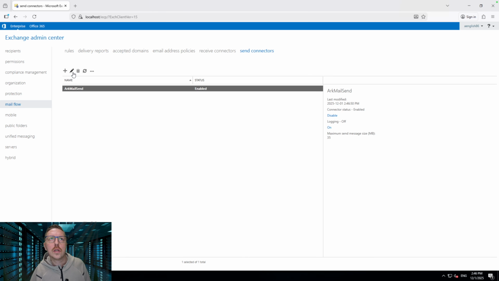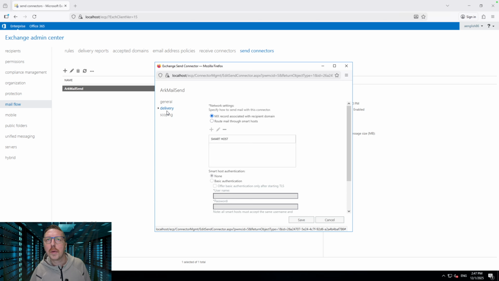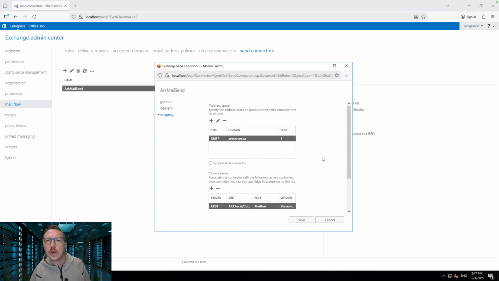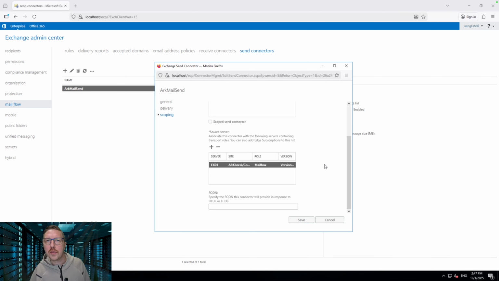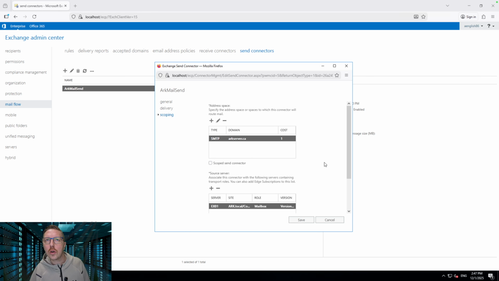Okay. Maximum send message size. MX record. Scoping. Okay. I'm just going to confirm that this is all correct.